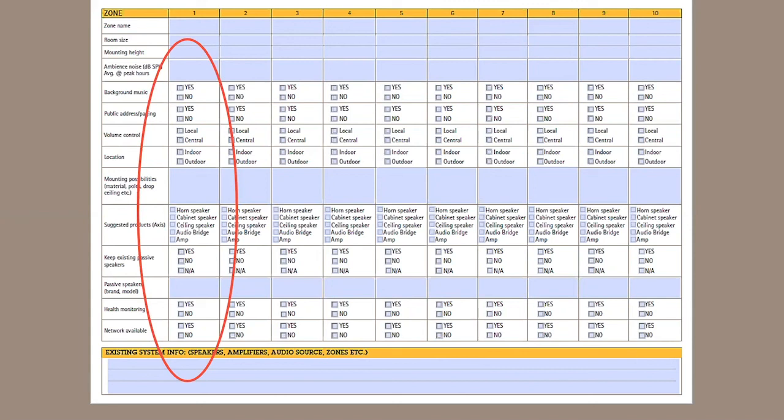On the bottom of the form, go through and give us the information on what those speakers are, the amplifier, audio source, etc. Again, the idea behind having this form is that we have everything in-house, so we have 98% of the information we need to design an audio system for you.